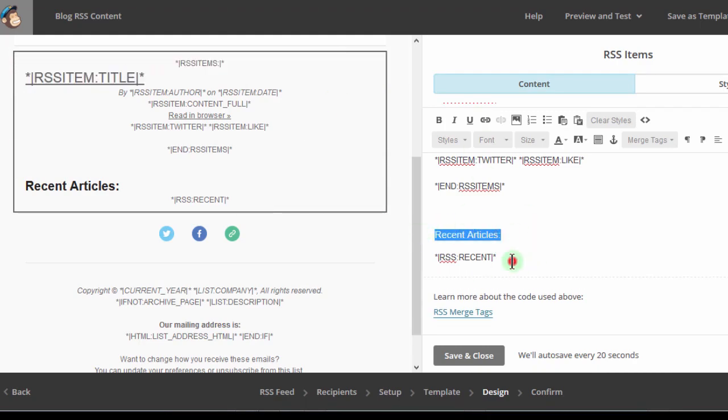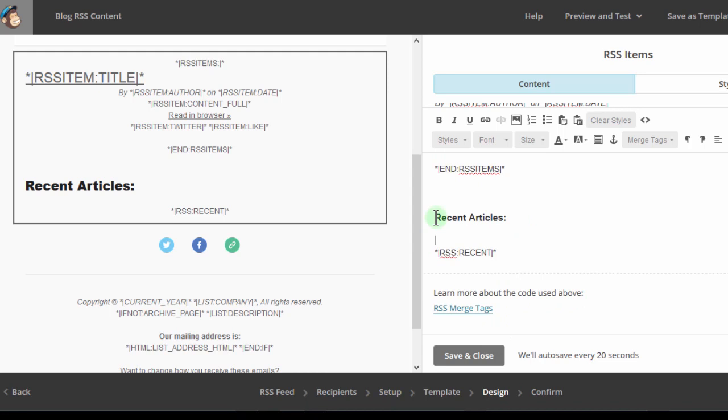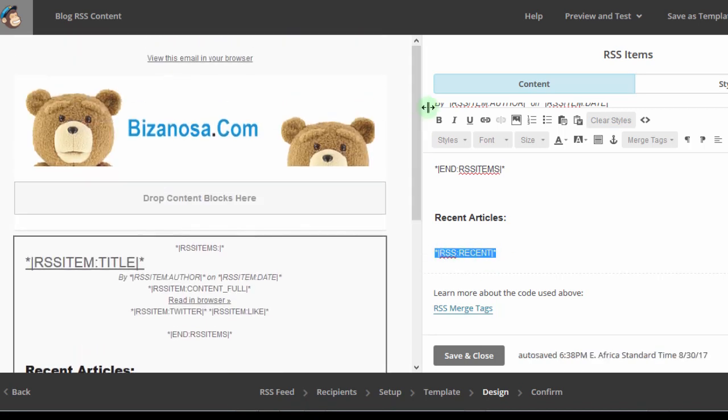You can edit it as much as you want to. You can add anything here if you want to, but I'm not going to add anything. I'm just going to use the default as it is. So RSS recent, this one will show us the latest posts. Okay, 5 latest posts. So anything else, if you want to add anything in this content, you can go ahead and add.